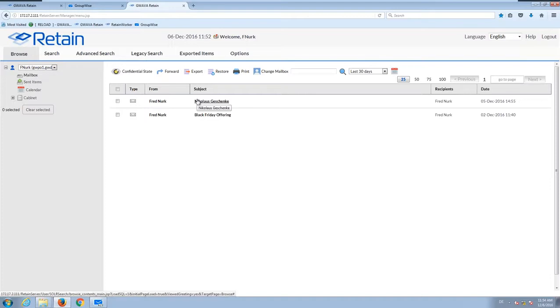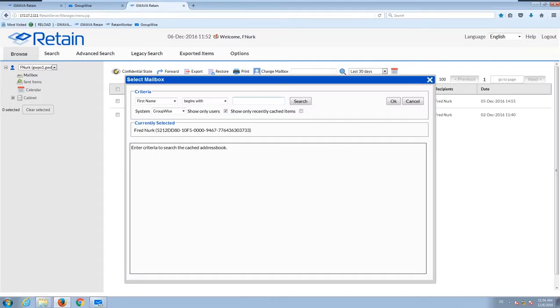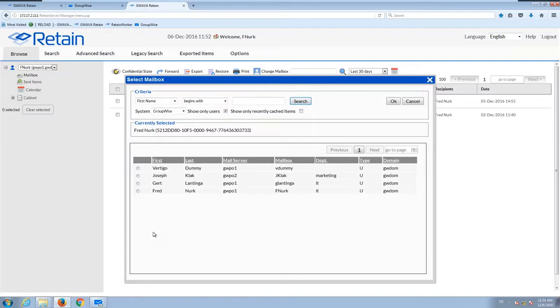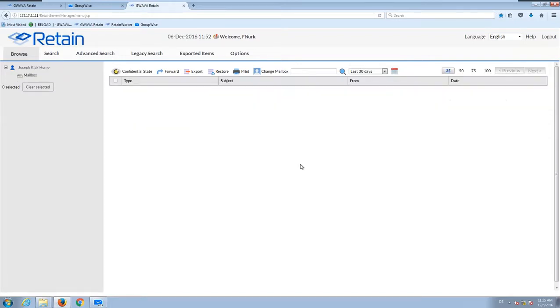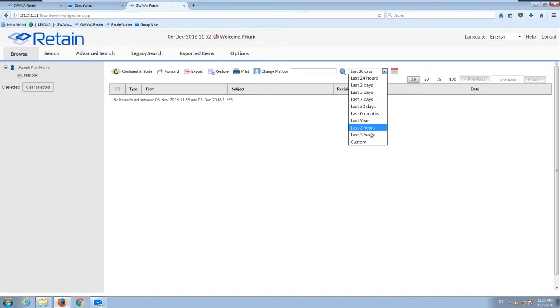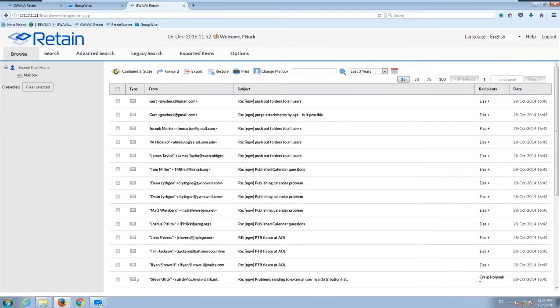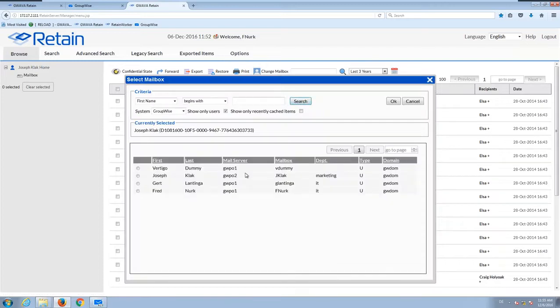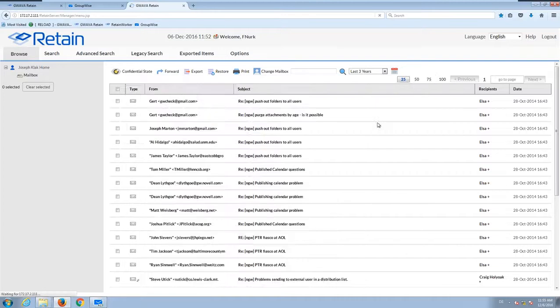So if I'm in my mailbox and I have the rights to switch to other mailboxes because of the proxy rights, or manually set rights to an archive of a former employee, for instance, then we can just search, and now it's showing me only the mailboxes or the archives to which I have rights. So I'm Fred Nurk and I have access to Joseph's mailbox. Let's see if there's something in there. Probably the messages are a bit older. Yeah, these are messages from Joseph, and I can switch between mailboxes by using the change mailbox functionality.